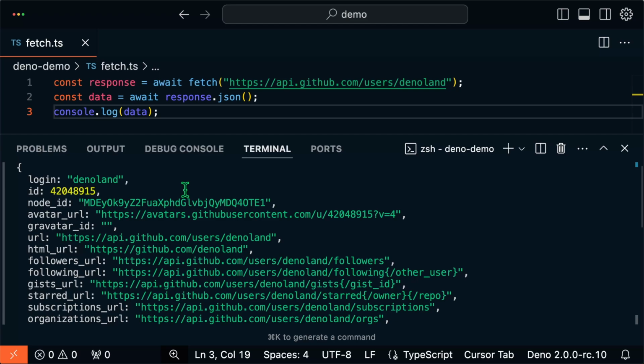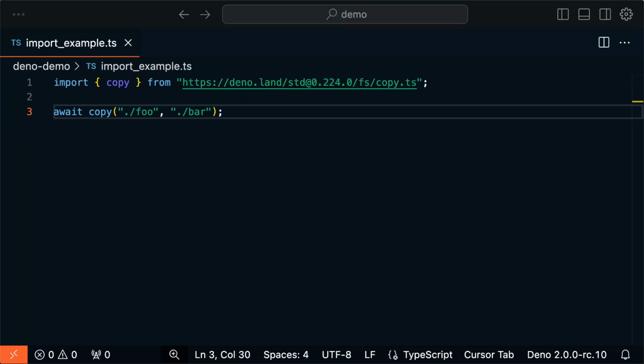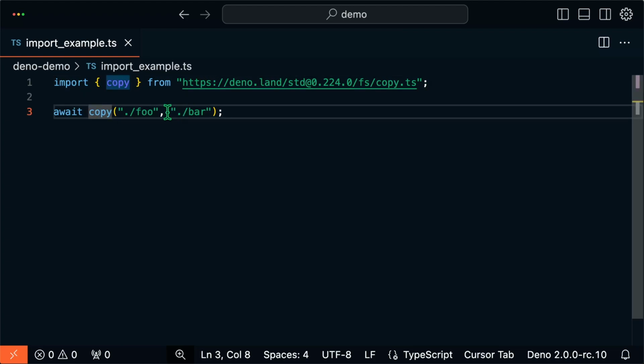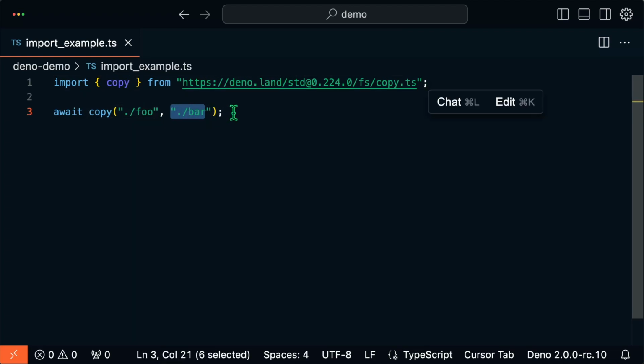for Denoland. Now you might have noticed that there are multiple ways to import packages in Deno. So let's explore a few of these. Deno can utilize its standard library as well as third-party modules. So Deno has its own hosting service for first-party and third-party modules. An example of that is right here. So this is going to bring in copy from deno.land from the standard library and the FS module. And then we can actually use copy here to copy one folder into another.